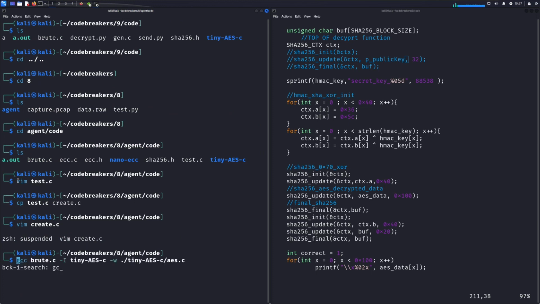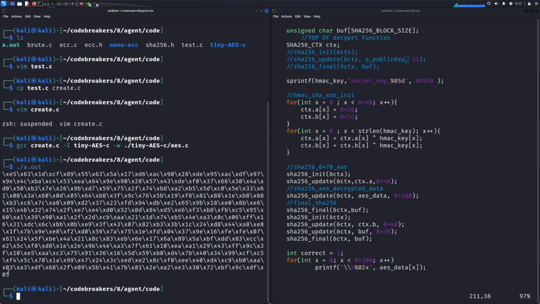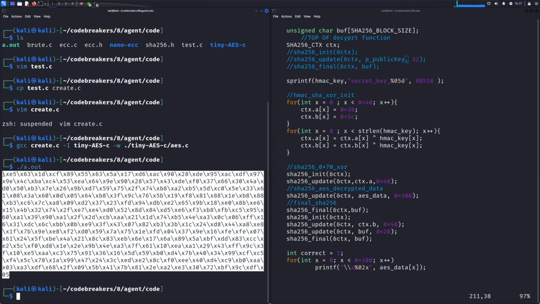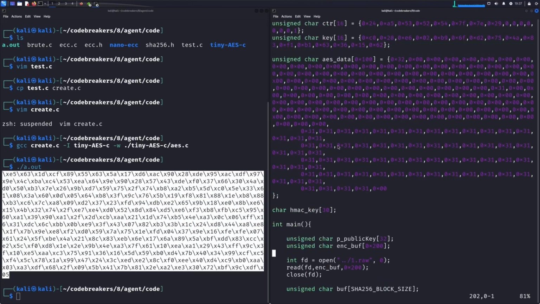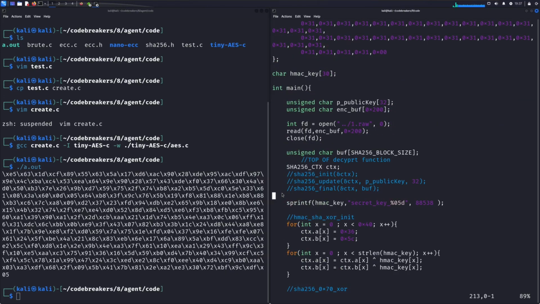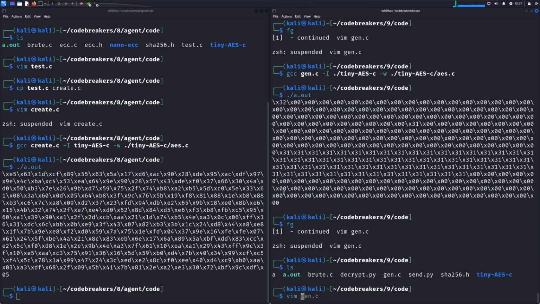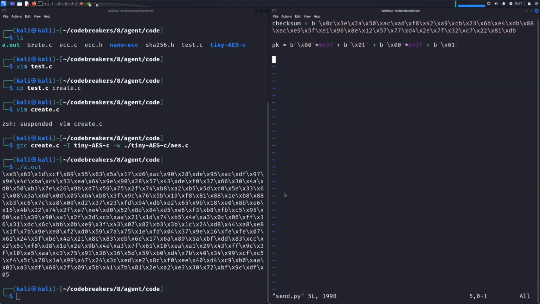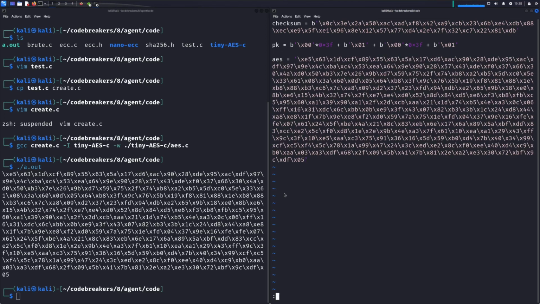Let's go GCC test. Change chest to create. Create.c, please. A.out. Looks like we have some AES data. At the moment, it's a little tough for us to determine whether this is valid without just sending it. I think I can close that file for now. Let's go into send. So this is where AES is equal to this data here.